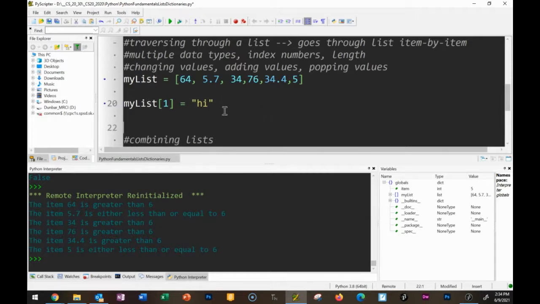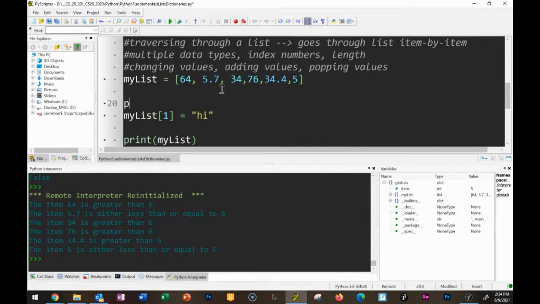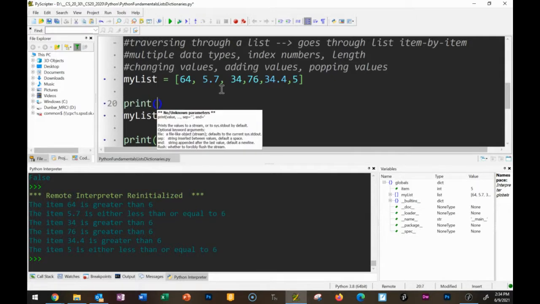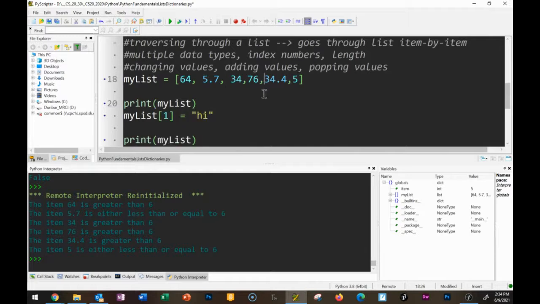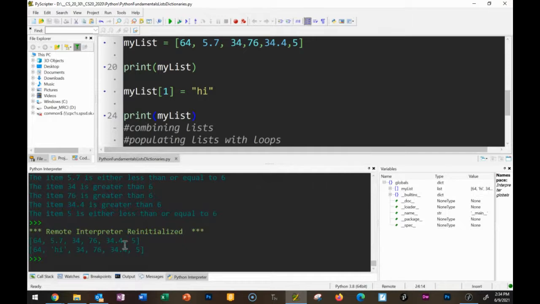So when I print this list out again, it should print out the new list. I'm going to print out the original list first, just so we can see how it changes. Then I'm going to change whatever is in position 1 to high, and then print it out again to make sure that it's working. So here we go. Okay, here's the original list, looks right, and then you'll notice that now 5.7 is gone from the list, and it has been replaced with high. So that is how you replace or change a value.